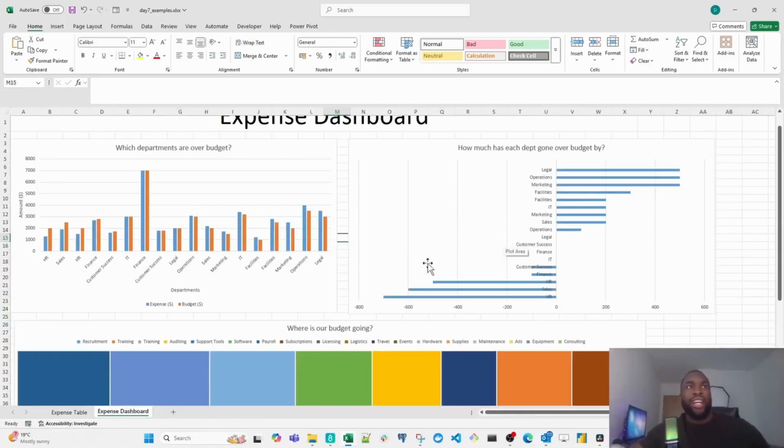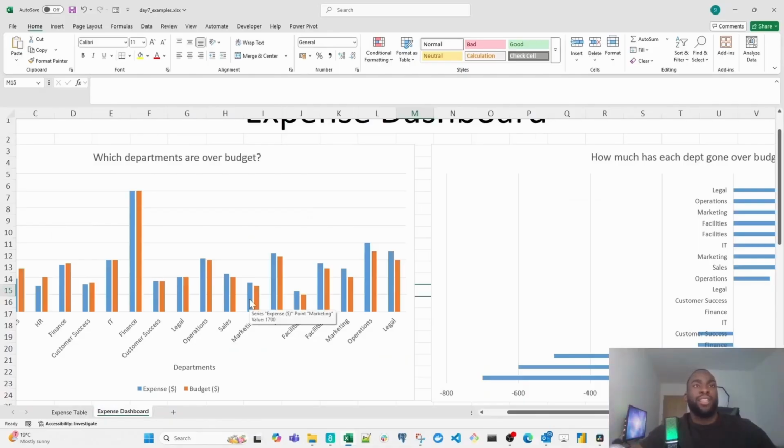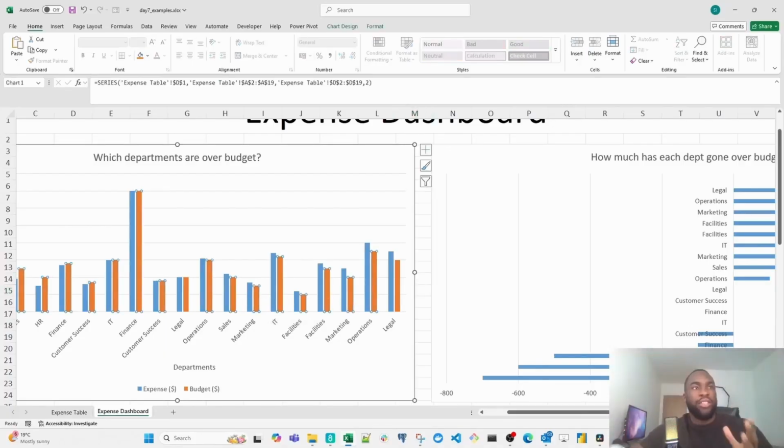The other department that I did notice was marketing. The blue bar in marketing is taller than the orange one. And that simply means that the expenses have exceeded the budget. So the question to us is why? Bear in mind, it's actually done it twice. So you see it here, you can also see it here. Where is this going to? Where have they actually exceeded the budget?